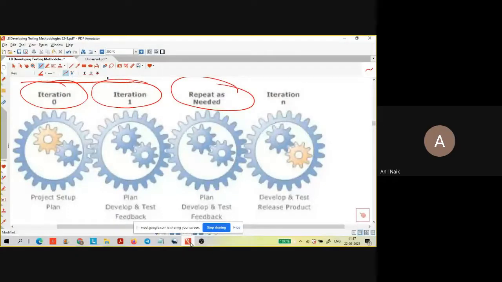Am I audible? Anyone? Yes, sir. It was a power failure. Can you please see my screen? Is my screen visible? Yes, sir.